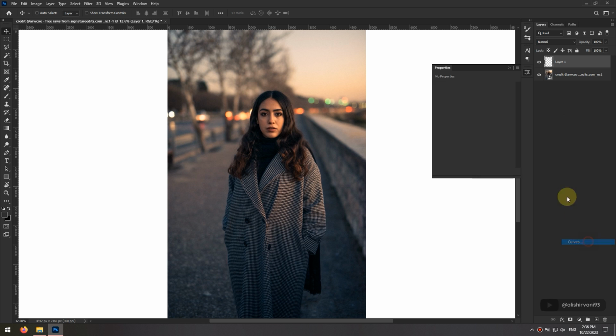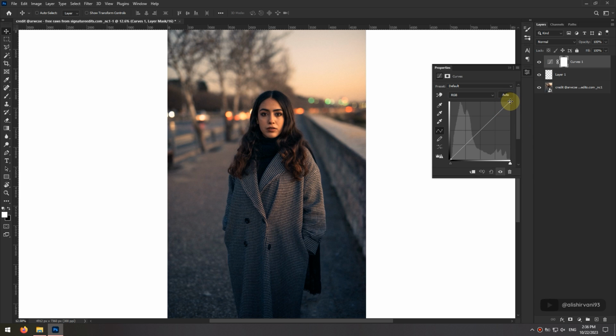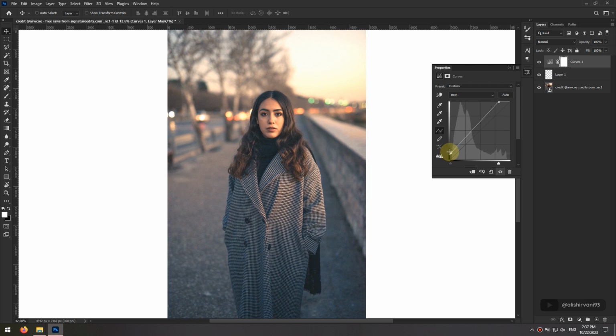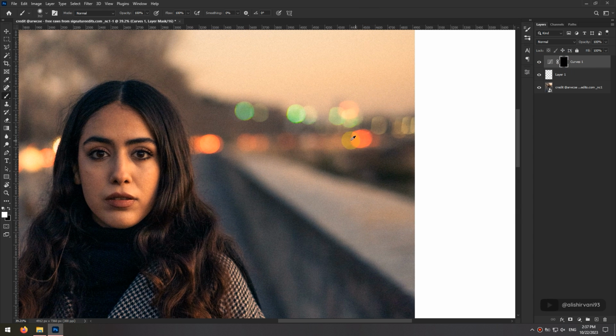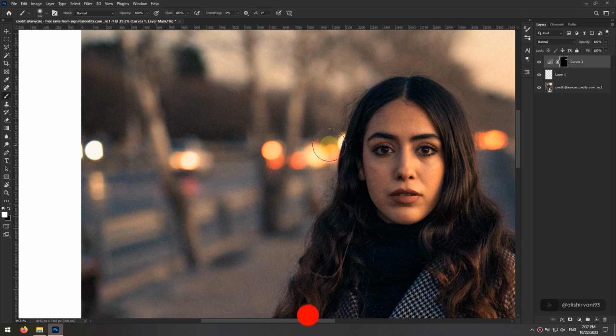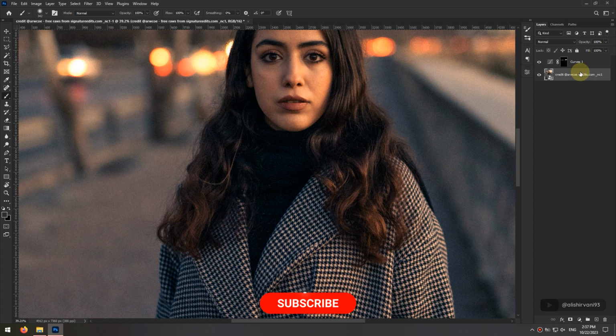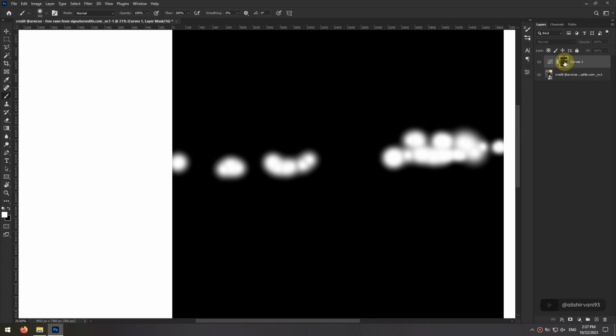First, I create a curves layer and focus on the lights in the background. I want to make them brighter, so I increase the light section, which is at the right top corner. And after getting the results that I want, I invert the mask of the layer, then pick a brush and with the white color, paint on the areas that I want to be affected by the curves layer. Just tapping on these lights to make them brighter. As you can see, only on the lights.